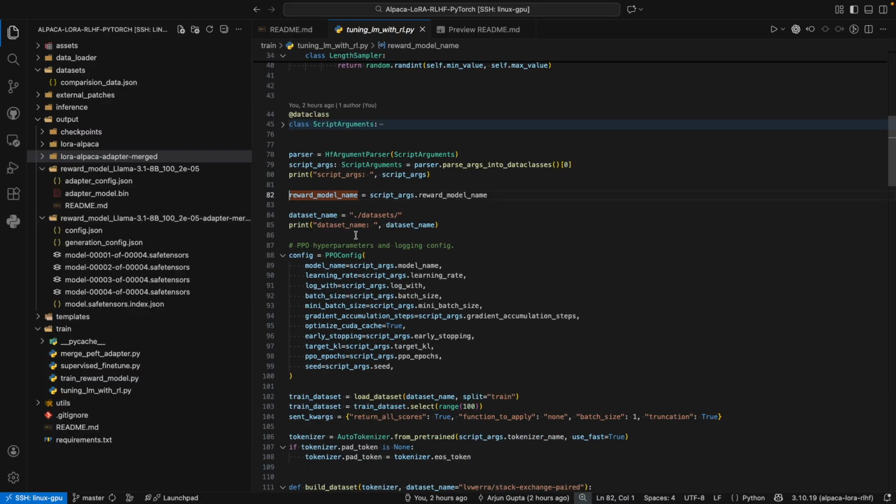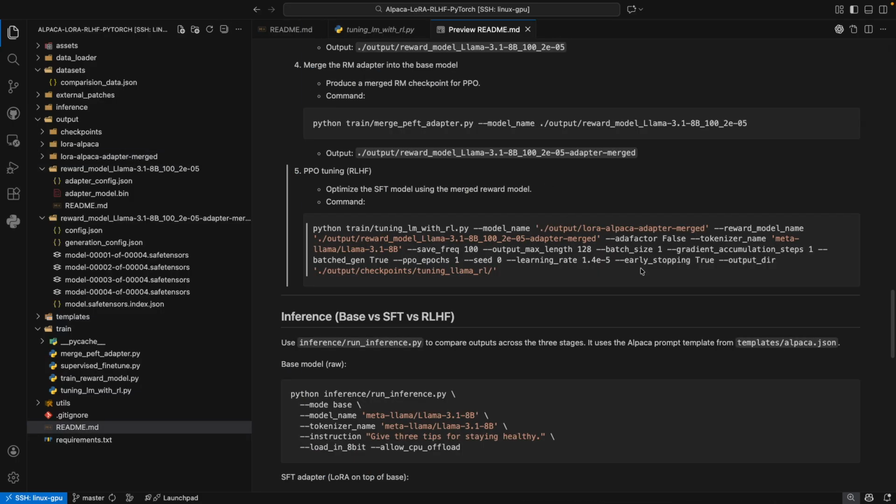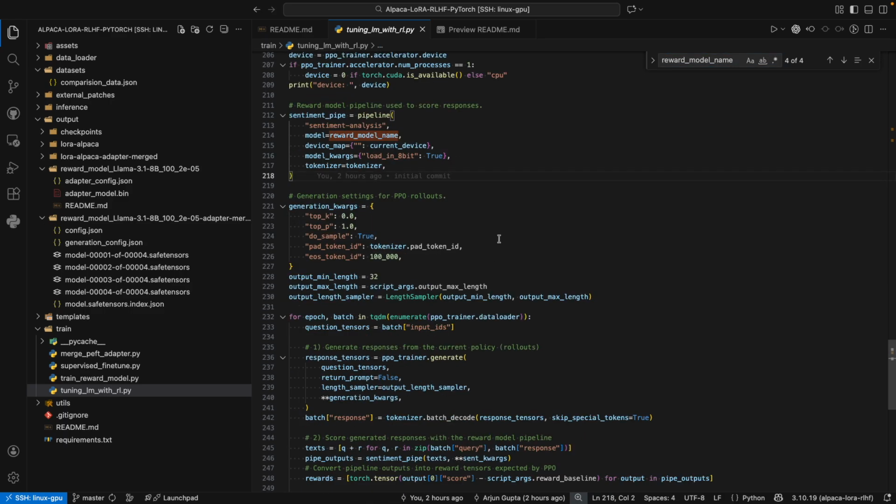So if I just go to the name, you can see it is coming from the argument, and in the argument, if you remember, we have given the name. So model name is one, the LoRA Alpaca adapter merge, and the second, reward model name, is the one which we trained and merged. So these two models are being used, given from the arguments as seen over here. Coming back to the pipeline.